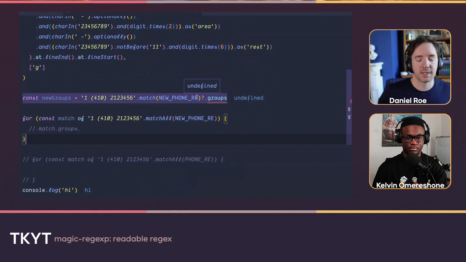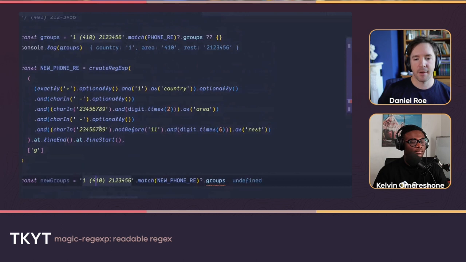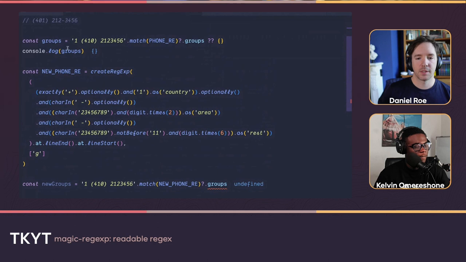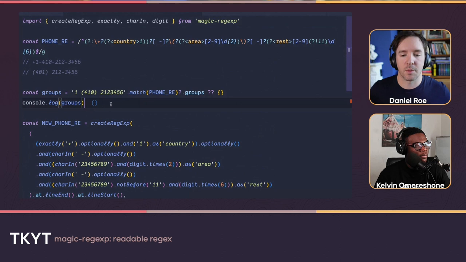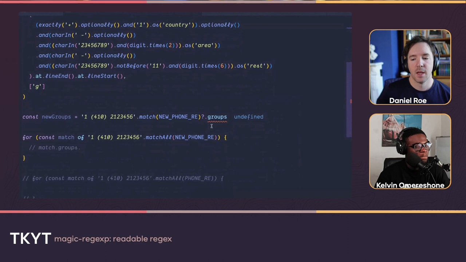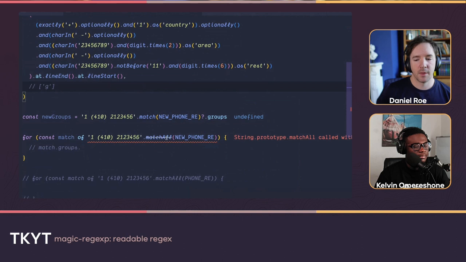So this is the kind of type safety that we would have. Whereas if we just added a G up here, the groups is not there anymore. I've just got rid of it by adding that G, but we don't know that. We're not receiving any feedback from JavaScript that that's going to be the case. Whereas with magic-regexp, we actually get that type safety. We know that groups isn't going to exist if we add that G flag. And if we don't have the G flag, we know that match all is not going to work.